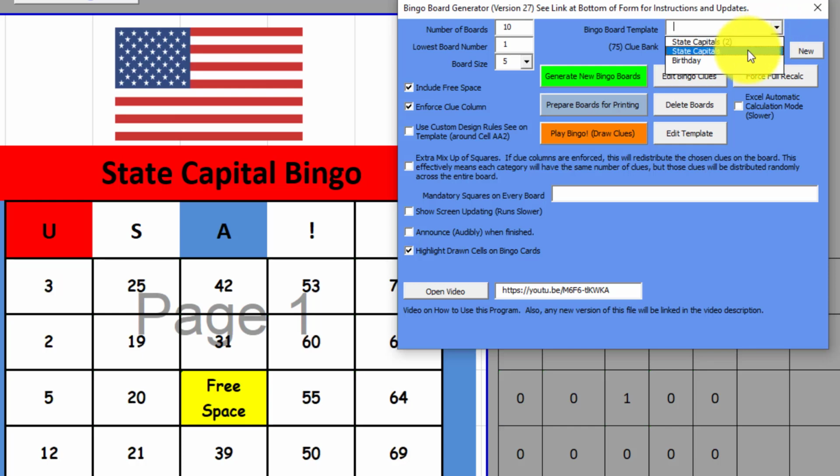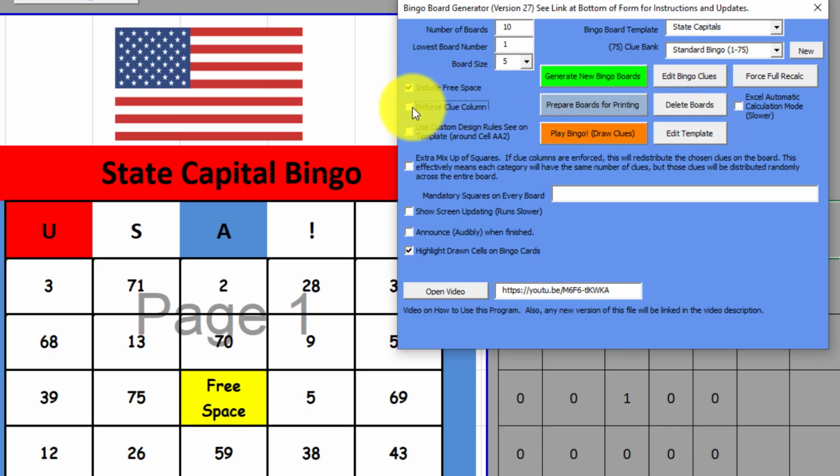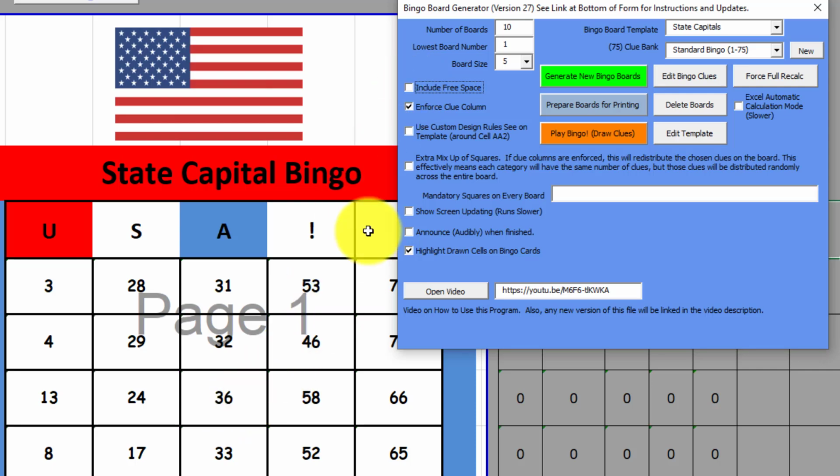Notice the Enforce Clue Column button. When checked, 1 to 15 appear under B, 16 to 30 under I, etc. When unchecked, any number can appear anywhere. Also notice the Include Free Space button.